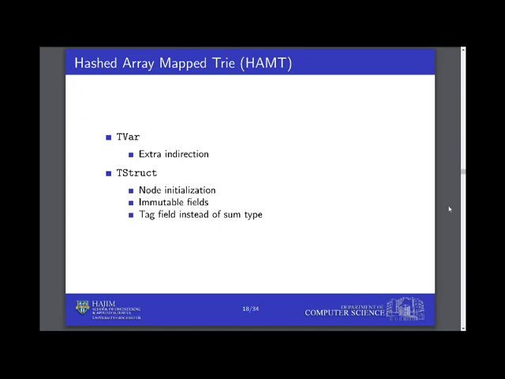So a little bit longer example here. One of our data structures is the hash array mapped tree. And in the TVar version, we have lots of extra indirection. And in the TStruct version, we have a couple of things that we have to overcome in the code that we write. One is, how do we initialize one of these transactional structures?